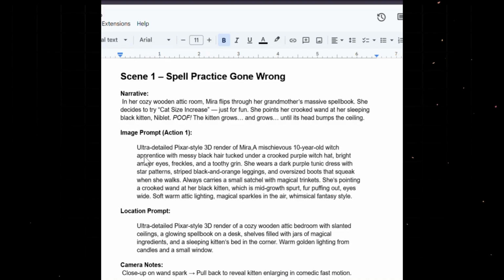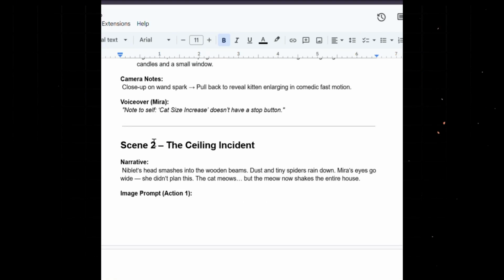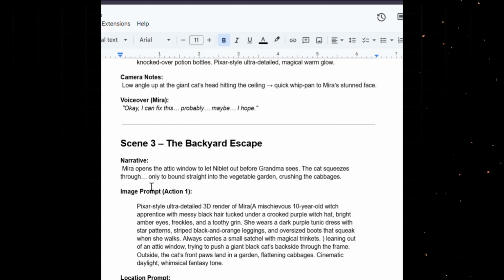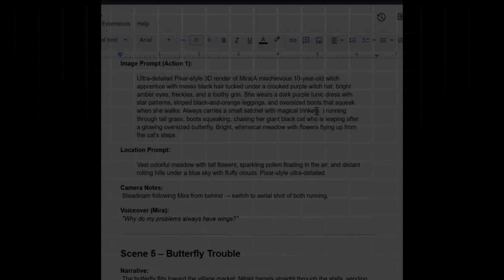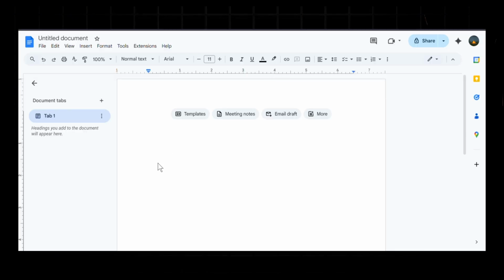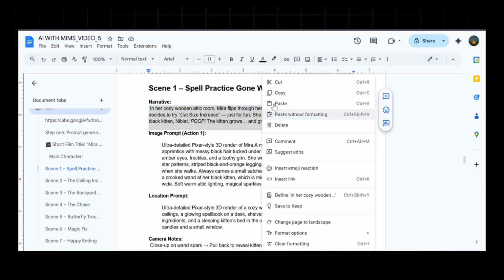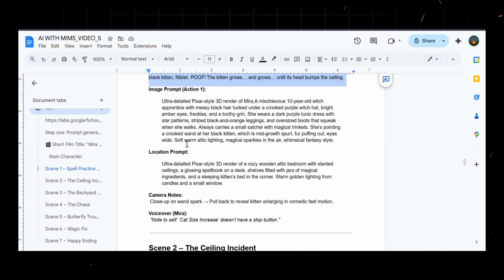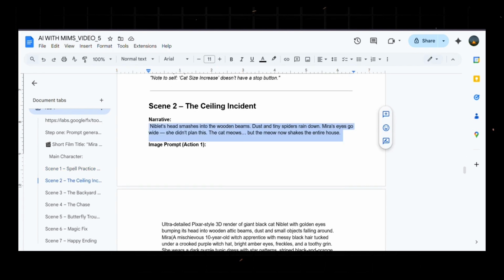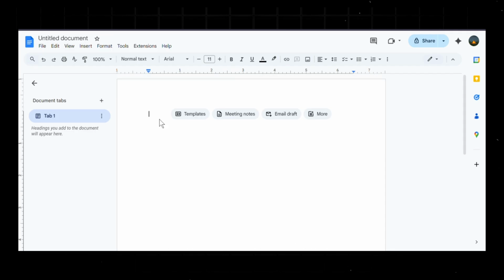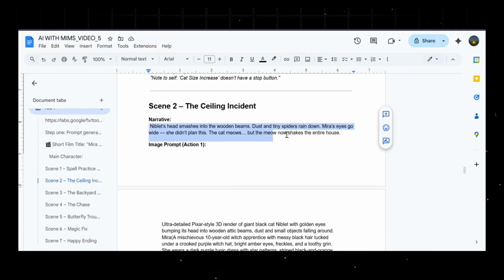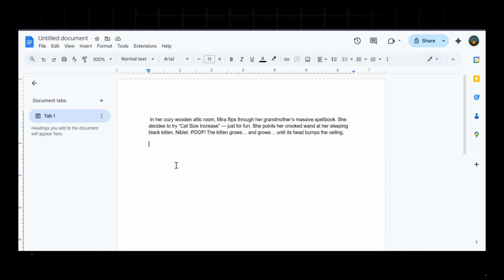Every scene in this story comes with its own narration, and what better way to bring it to life than with a professional sounding voiceover? Here is how to do it completely for free. First, open a fresh Word document, copy all the narrations from your story script, scene by scene, and paste them into the document. Next, arrange them in order so you have one clean, continuous narration from start to finish.